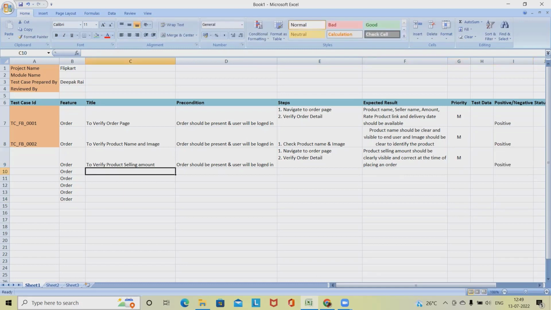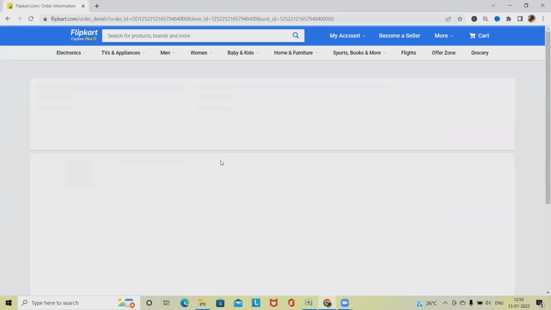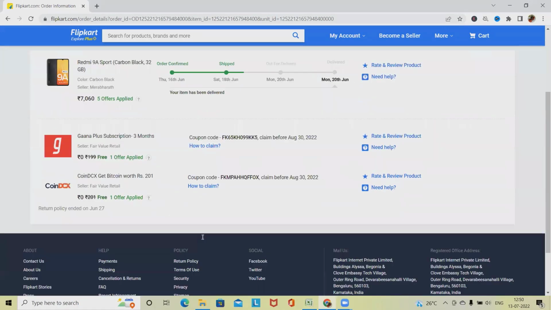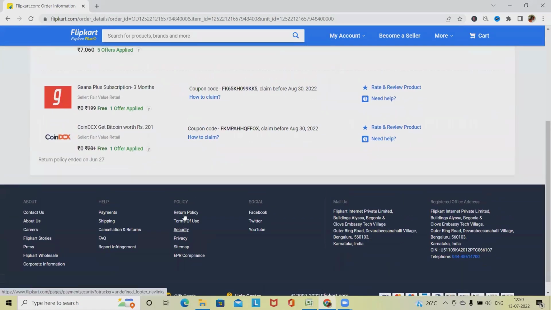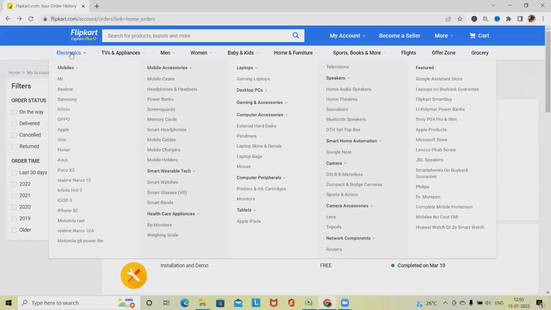Right now, this way we can verify other sections like clicking on rate and review product. This should navigate to the next page where we can add the rate and review. If you want to verify this detail, that the order date should be correct, and which additional free products are included with this product, we can also verify it. Now once I click, this will navigate to the next page where we can see the total delivery time, address, and everything should be clearly visible. So all these test cases we can include here.